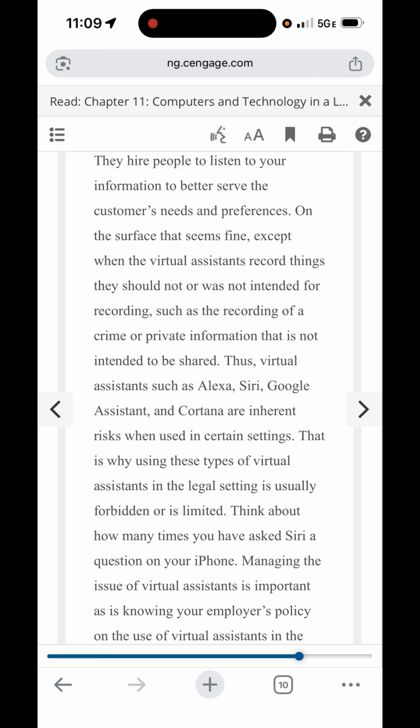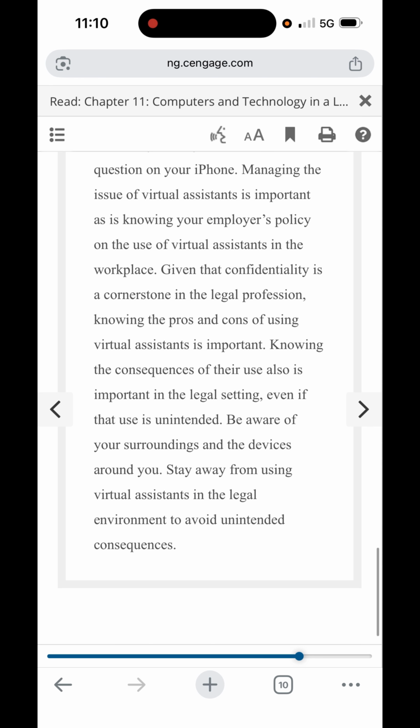Thus, virtual assistants such as Alexa, Siri, Google Assistant, and Cortana are inherent risks when used in certain settings. That is why using these types of virtual assistants in the legal setting is usually forbidden or is limited. Think about how many times you have asked Siri a question on your iPhone. Managing the issue of virtual assistants is important, as is knowing your employer's policy on the use of virtual assistants in the workplace.